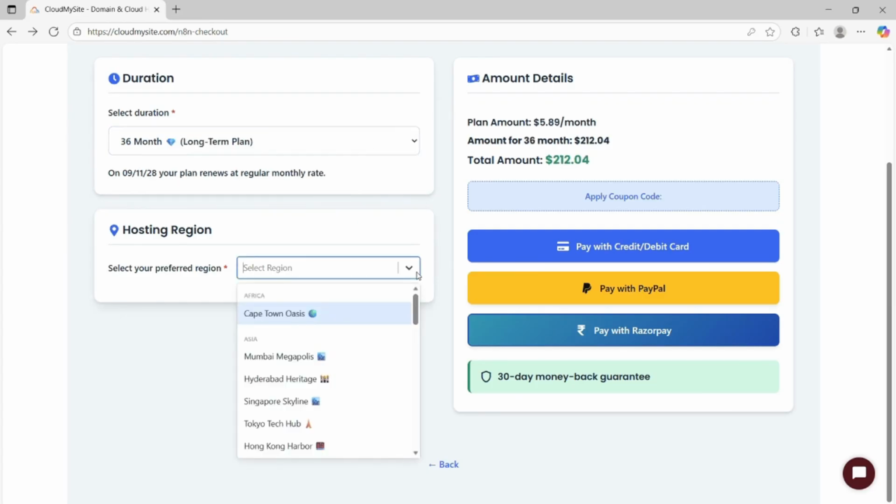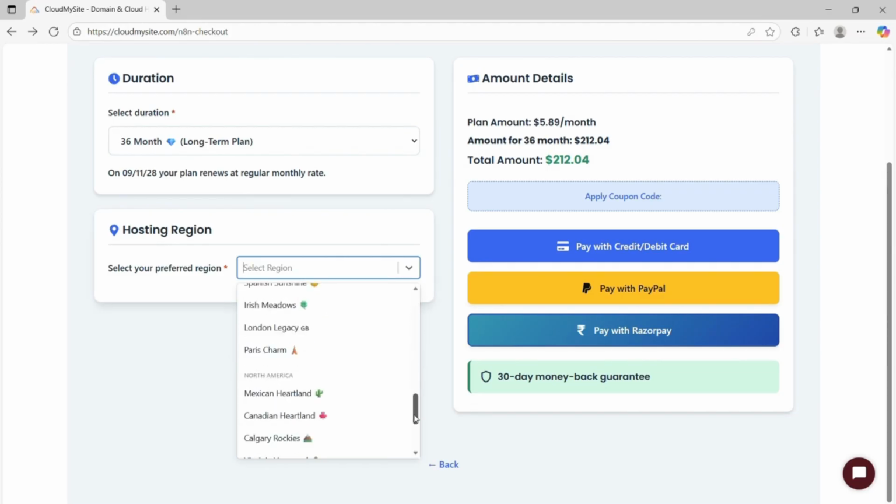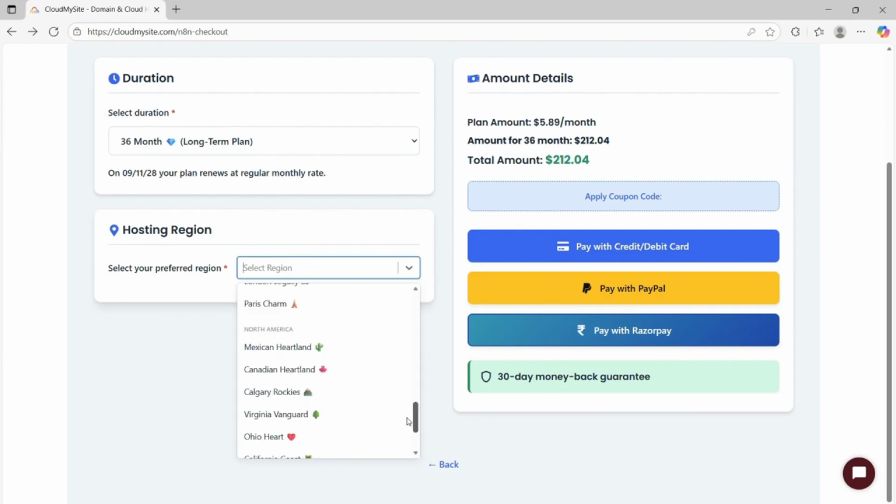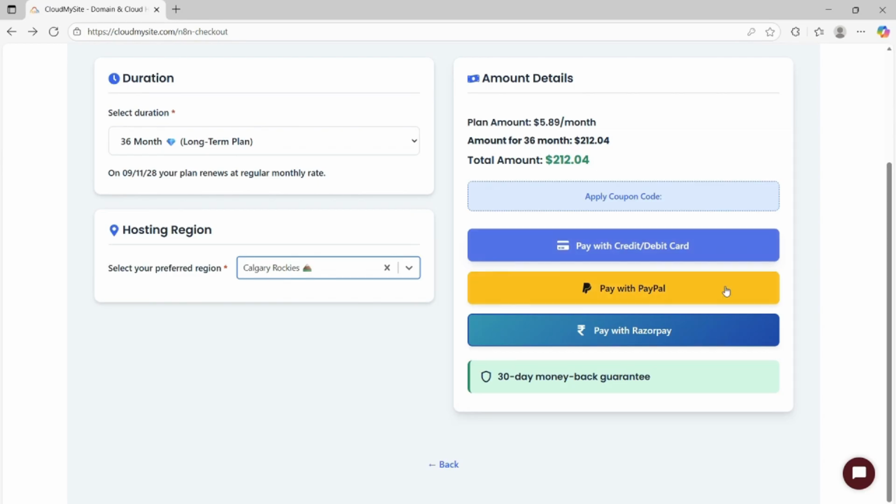And here are the hosting regions. You could choose throughout the world. You would see there are regions right from Africa, Asia, Australia, and throughout the globe. You could choose the region that is closest to you, depending on your location. I'll choose Canada Rockies.